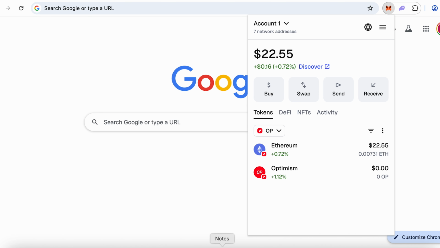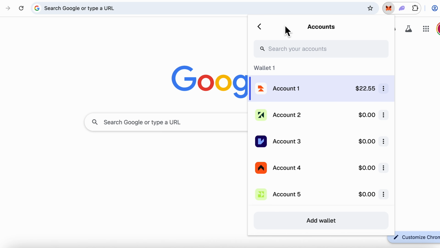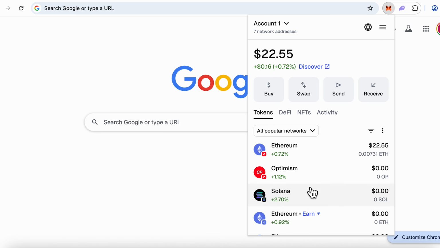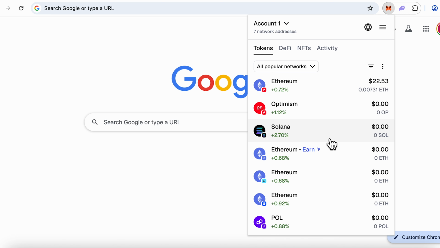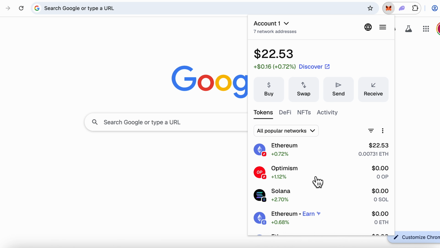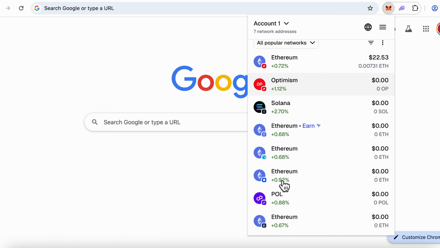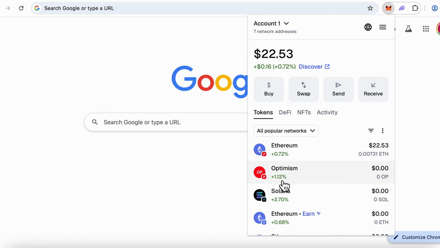Now, one more thing you need to know about MetaMask. Of course, right now, if you look at all popular networks, you can also import Solana over here. So which is great. Previously for Solana, we used to use the Phantom wallet. Now it can be within Ethereum, and it can be protected by the same seed phrase that you have.